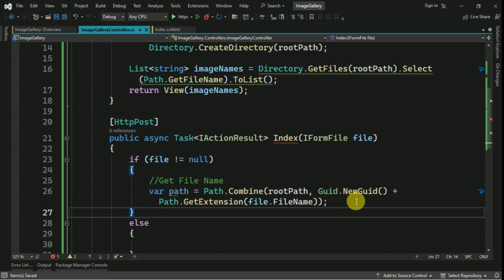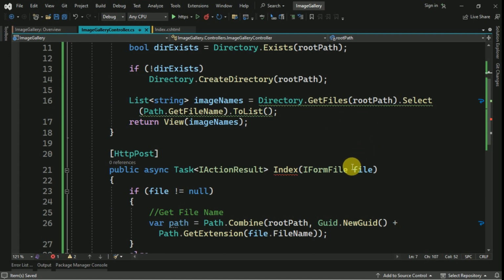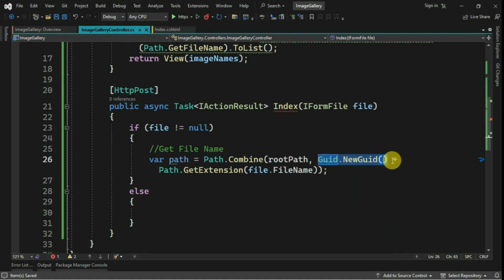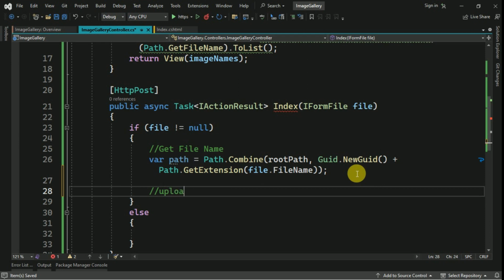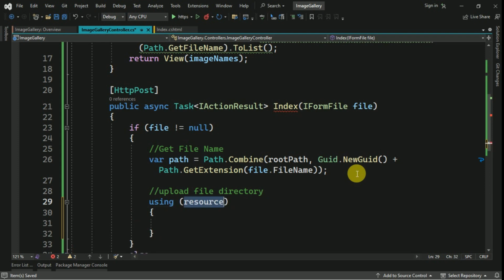What it is going to do is combine this file name along with this root path. Here we are going to get the root path as uploads. So we can see the project directory name, then the root uploads will come as the root path. Along with that, we are going to pass this unique file name and file extension to that path. Now we can upload the file to the directory. This is the same for images or files. Here I am going to use file stream to upload the image.